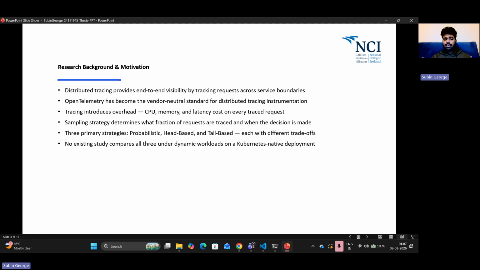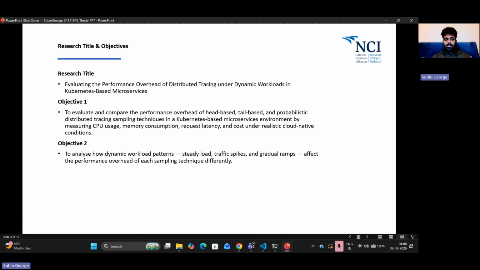And the last reason is that there is no existing study comparing all these sampling methods under dynamic workload in a Kubernetes-based environment. So these are the reasons I took this topic as my thesis. Let's move on to the next slide.